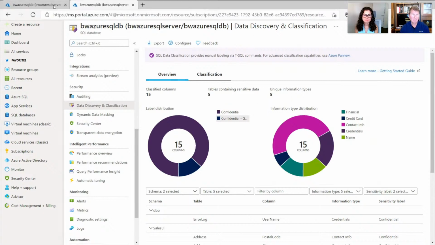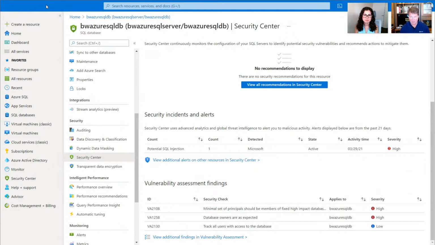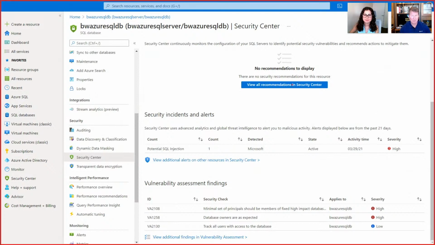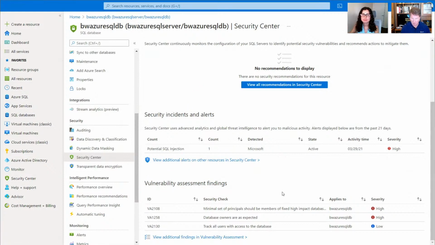Now, I can also do something with advanced threat protection, Azure Defender specifically. You'll notice in the portal I'm seeing two things. One is incidents and alerts, and you can see I already have a potential SQL injection. The other is vulnerability assessment findings. Let's look at vulnerability assessments first.